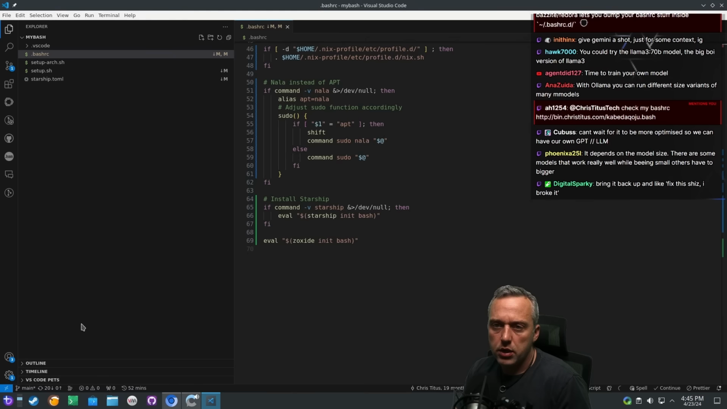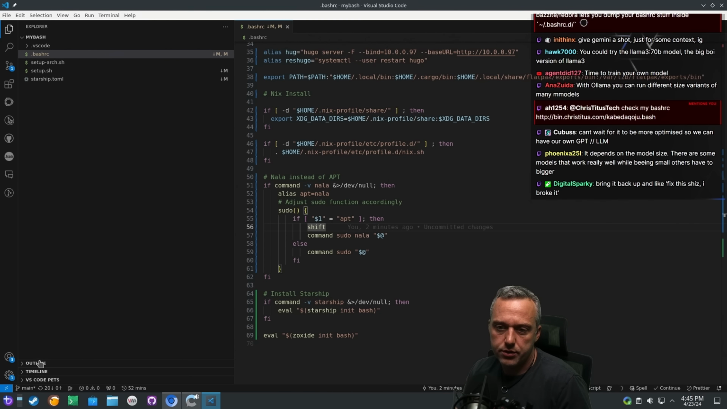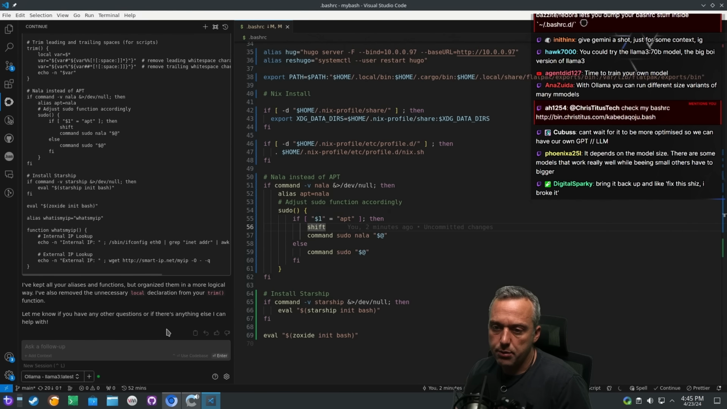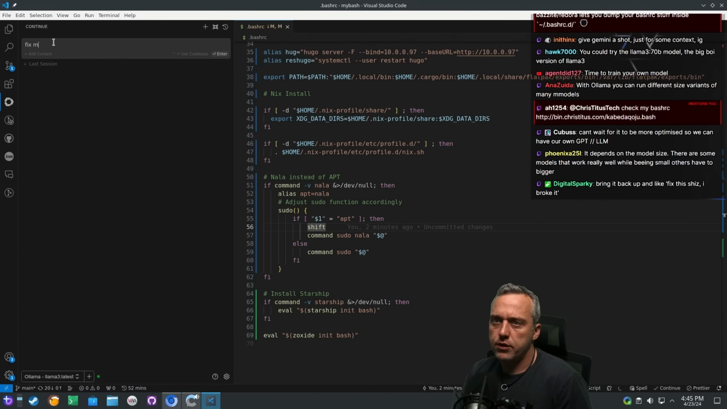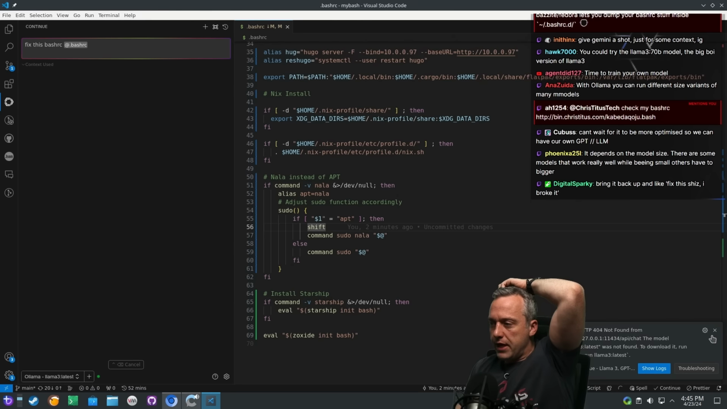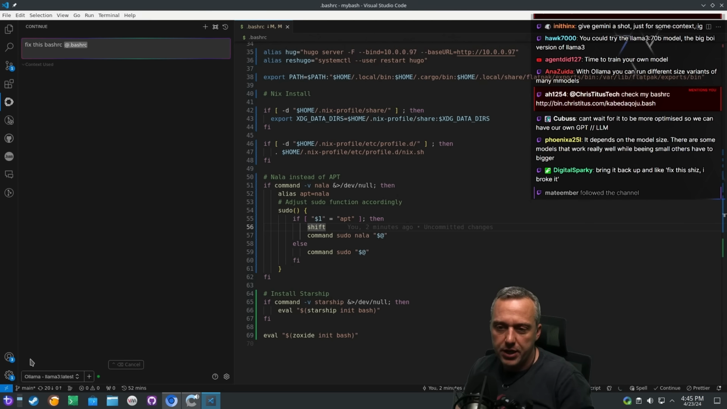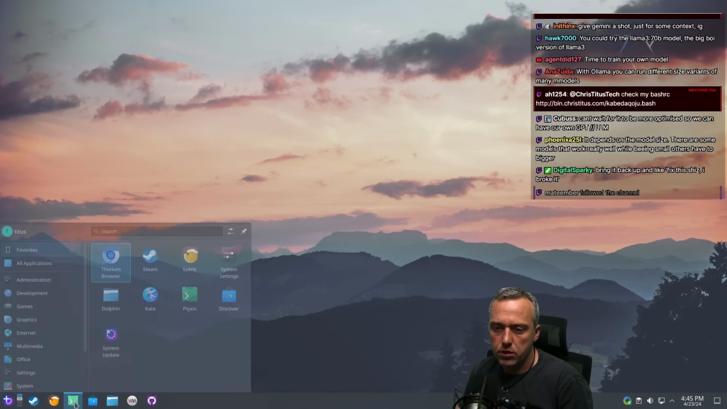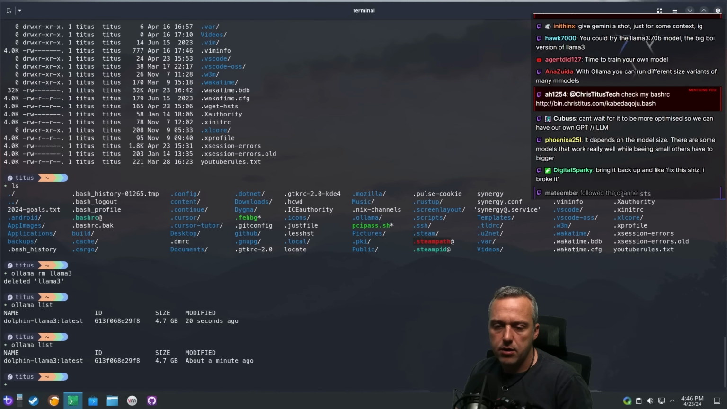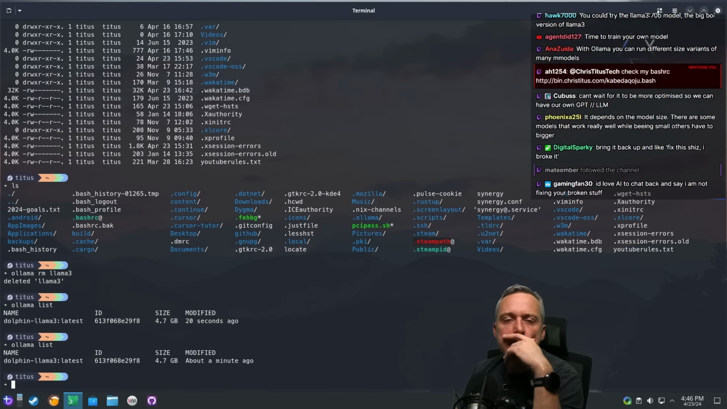We have that Llama 3 latest, but I don't think that's actually pulling. Fix my Bashrc. So yeah, the Llama 3 is not found. I figured that was going to happen because it should say dolphin-llama. If you look over here, it's there, but it's not running, I don't think. Yeah, I think this is definitely where it's at.